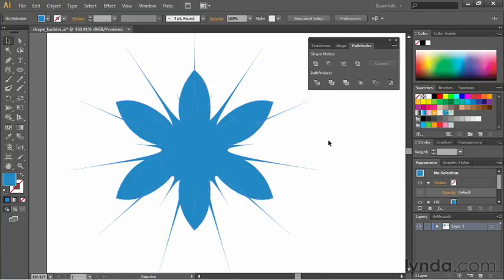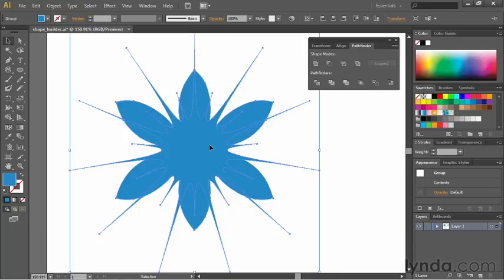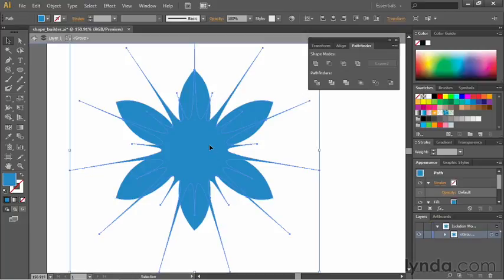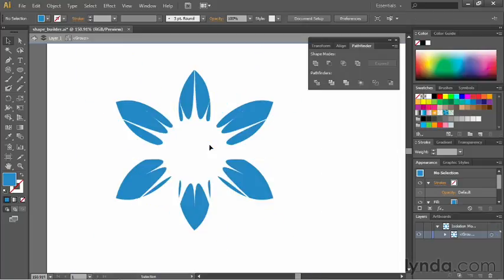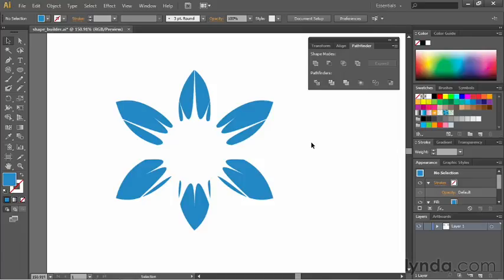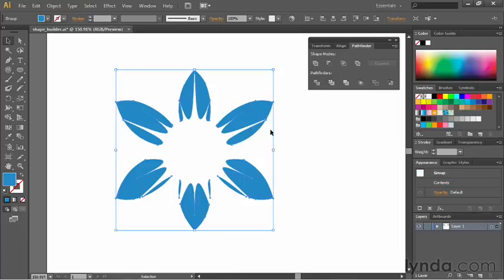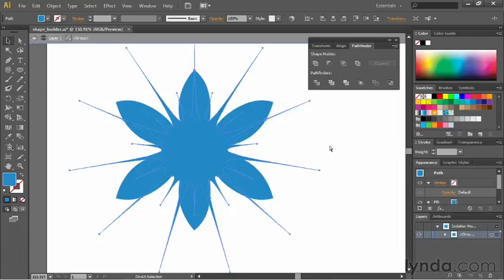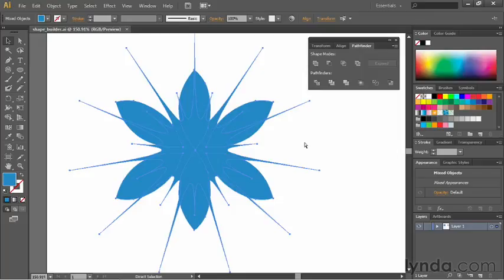So if I were to deselect this, and then go into isolation mode by double-clicking and selecting the starburst, I could remove the starburst, and you can see there that it has removed all the portions of the flower that were overlapped by the starburst, leaving a pretty good-looking design. If I exit out of isolation mode by double-clicking, I go right back out, and this is now one single path. Let's undo a few times to get it back to normal.